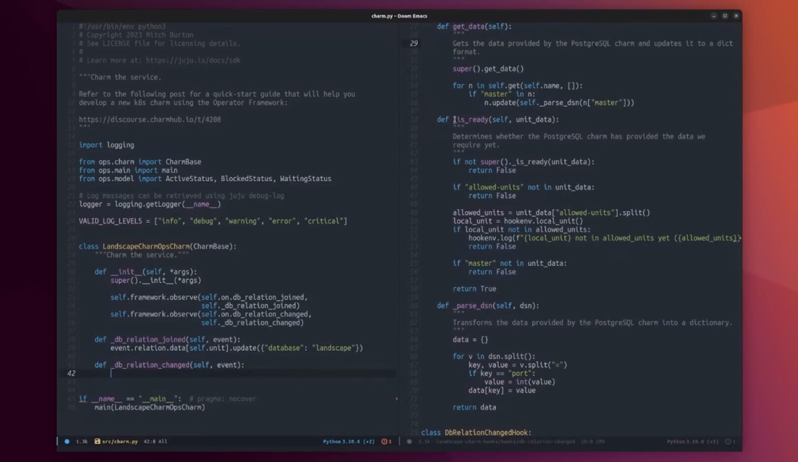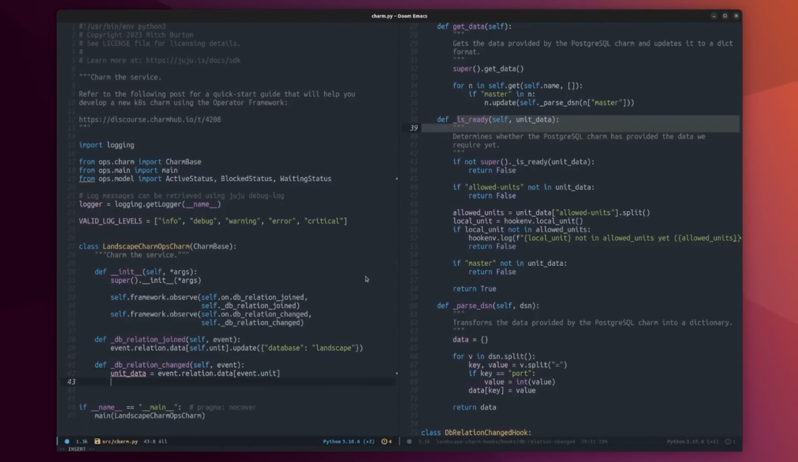There's one where it says, is the data ready? And then there's one that actually gets the data out here. So first we need to check, is the data we're looking for actually available there? And we can do this pretty much exactly how it's written in the old charm. We get the unit data from the relation. That's the event.unit in this case. So it's the data provided by the unit on the other side of the relation event.